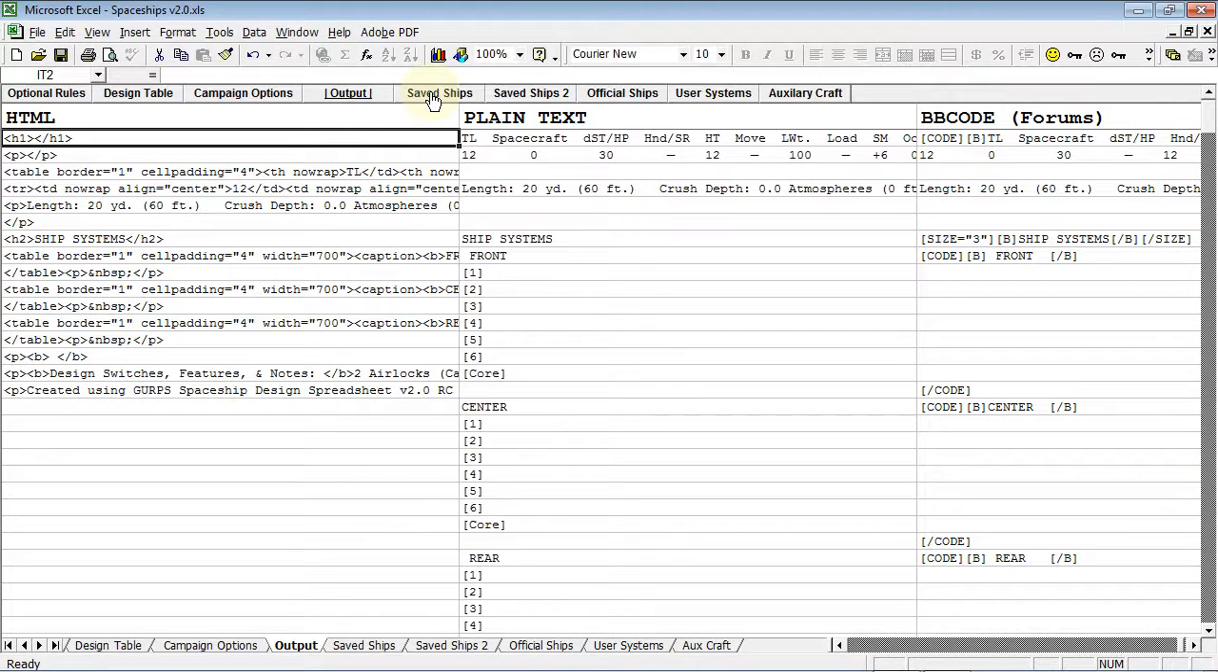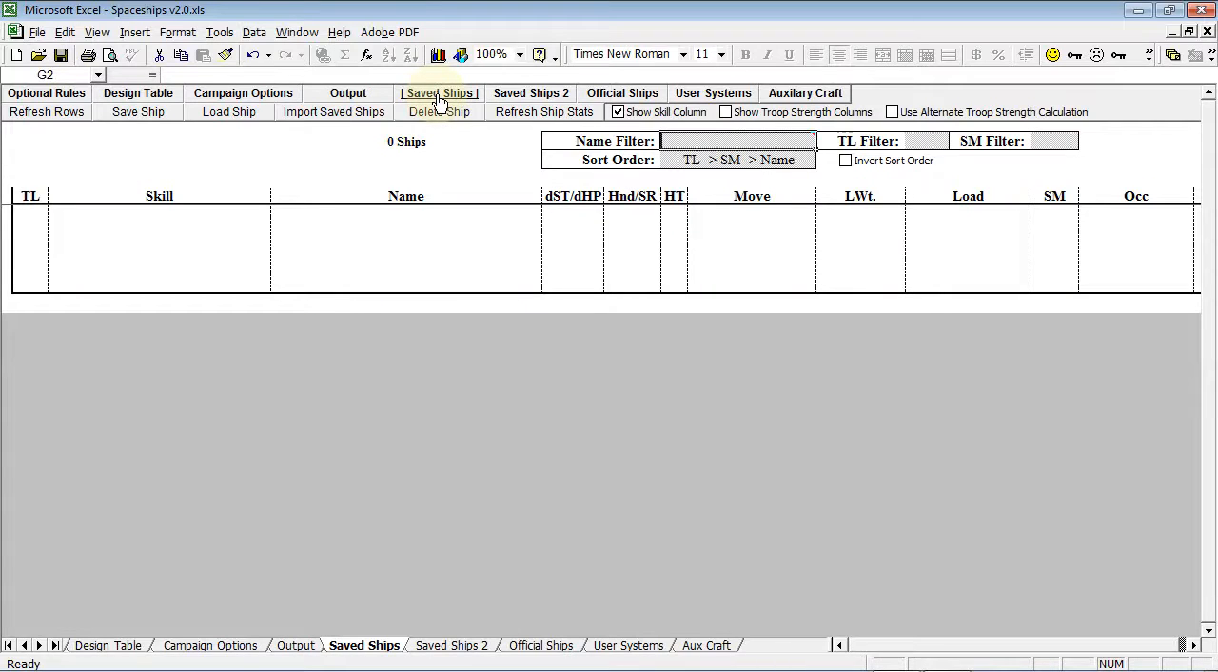Now, the next 3 tabs are all essentially the same. There's Save Ships, Save Ships 2, and Official Ships. These are 3 sheets which you can save your designs from the design table into. Now, the design table allows you to load one ship in full detail and make changes to it.